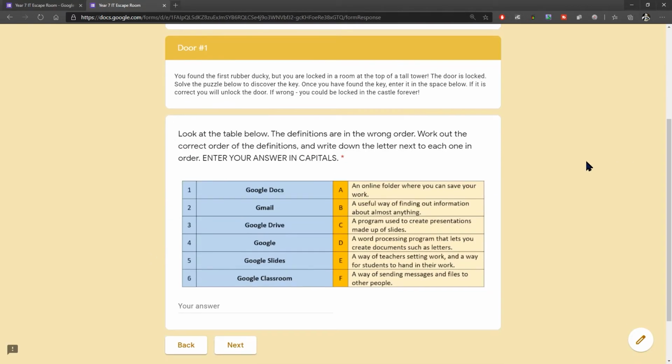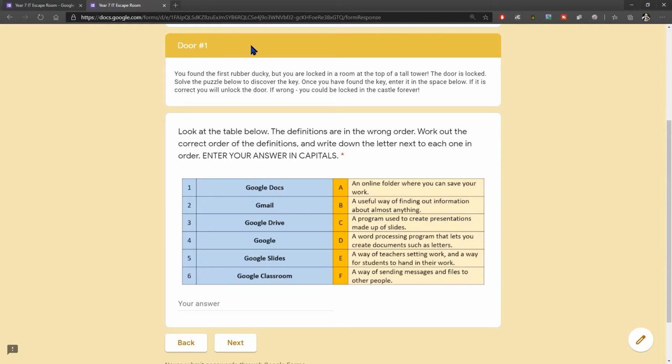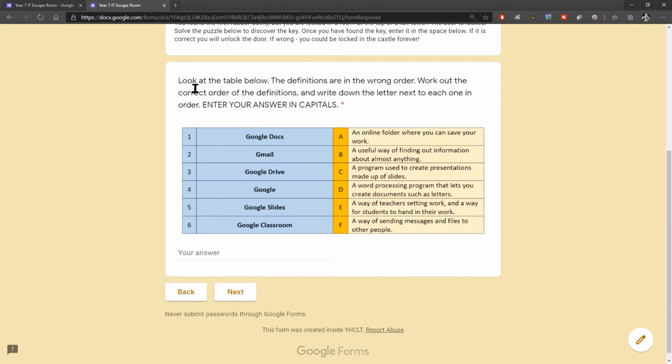So here we get door number 1. So you found the first rubber ducky, but you're locked in a room at the top of a tall tower. The door is locked. Solve the puzzle below to discover the key, and once you've found the key, enter it in the space below. If it's correct, you will unlock the door. If wrong, you could be locked in the castle forever. So here's the question, and you see here we've got a question that's basically a short text answer.